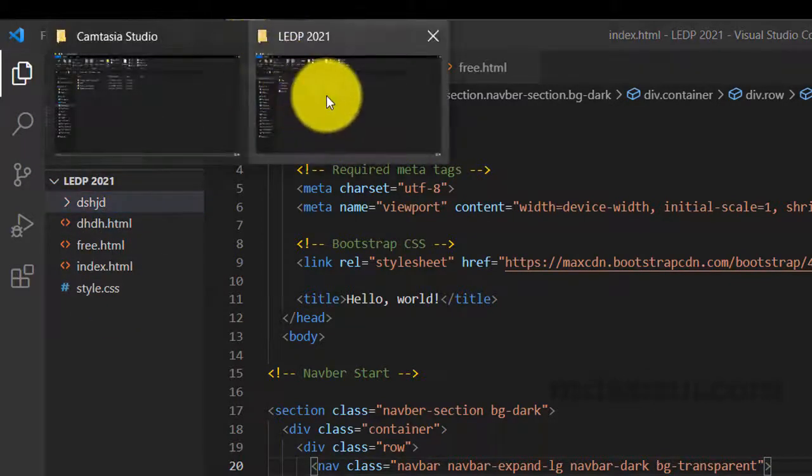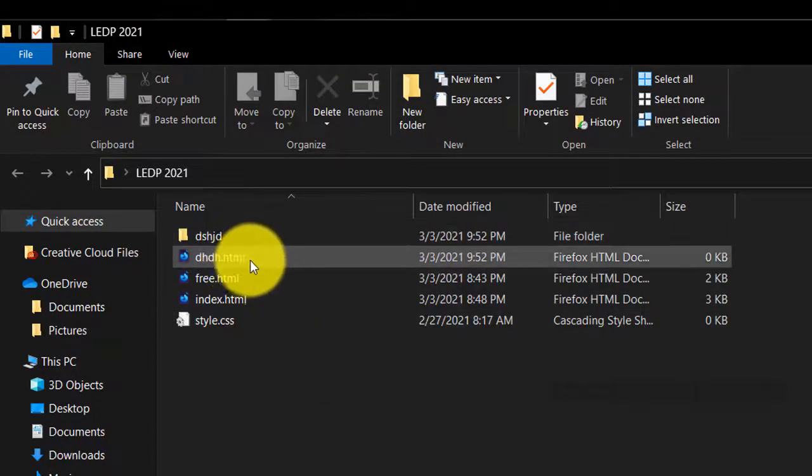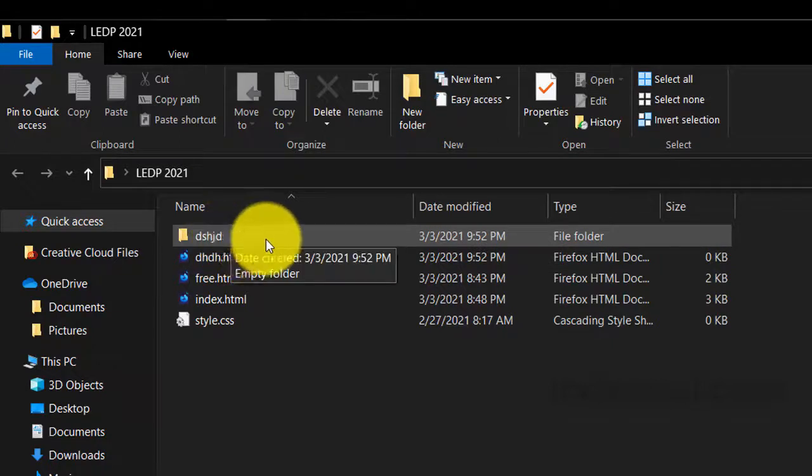And if you go to your folder and reload this, then you'll see a newly created file and also a newly created folder.